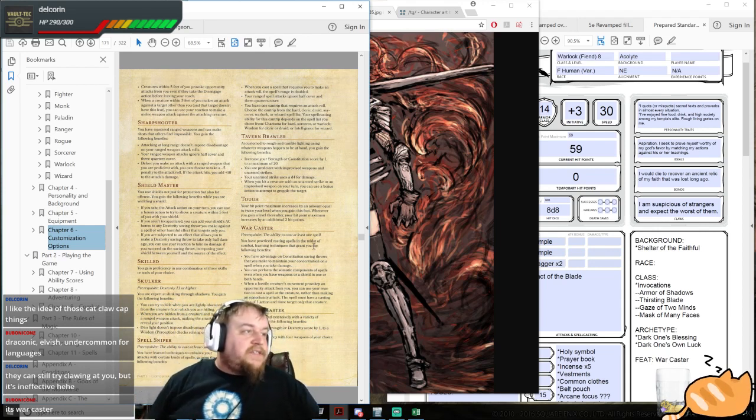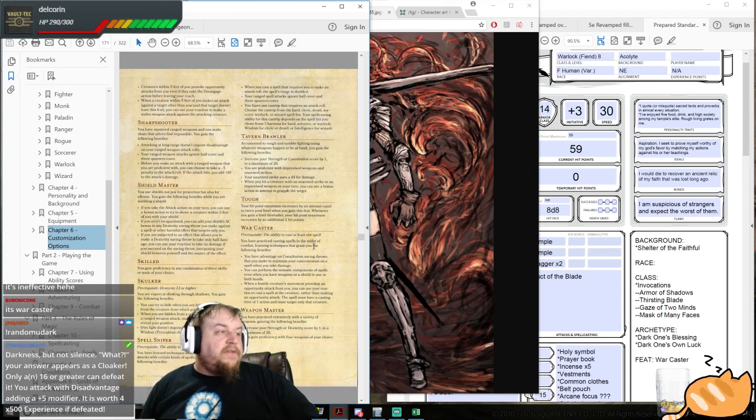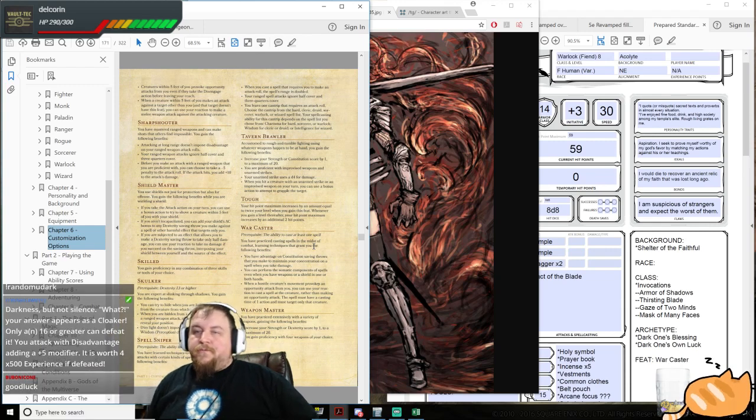You have advantage on Constitution saving throws that you make to maintain your concentration on a spell while you take damage. You can perform the somatic components of spells even when you have weapons or a shield in one or both hands. And when a hostile creature's movement provokes an opportunity attack from you, you can use your reaction to cast a spell at that creature rather than making an opportunity attack. The spell must have a casting time of 1 action and must target only that creature.